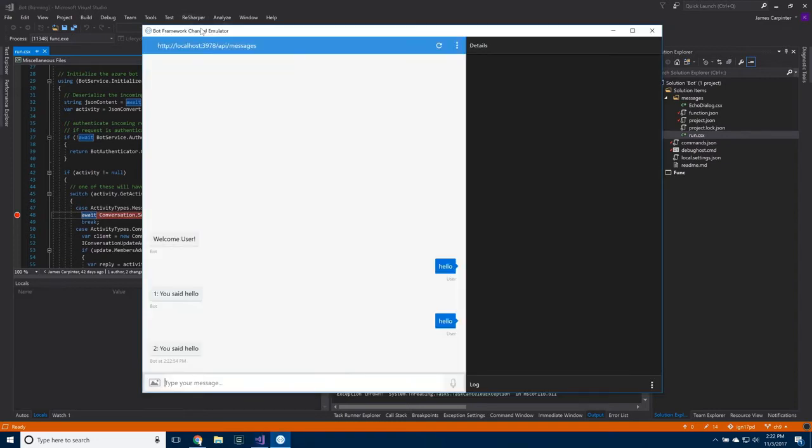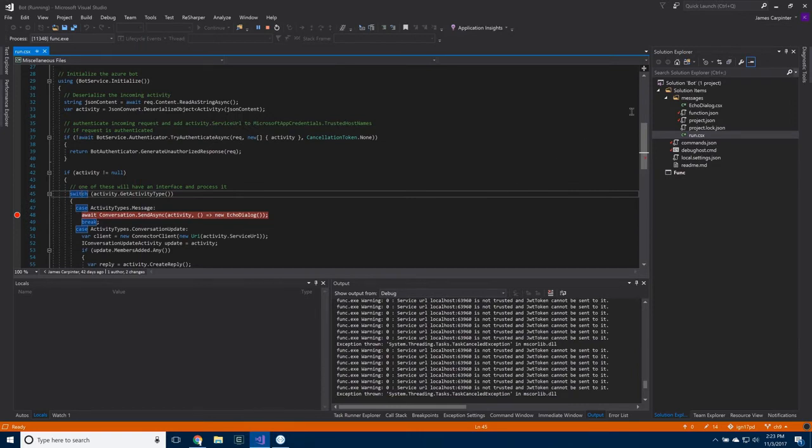Now, if I send another message, if I send hello again, we hit the breakpoint, but something slightly different happens in the bot emulator window. We actually see that the counter next to the message increments. So let's go and have a look at the code behind this.